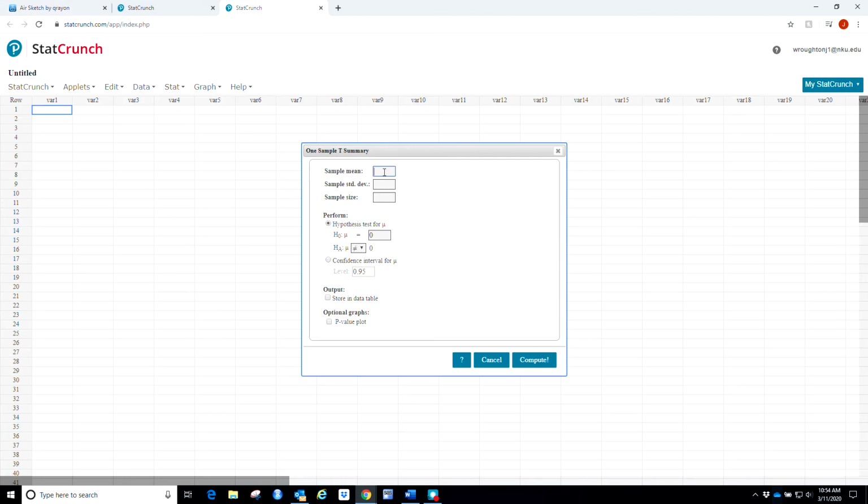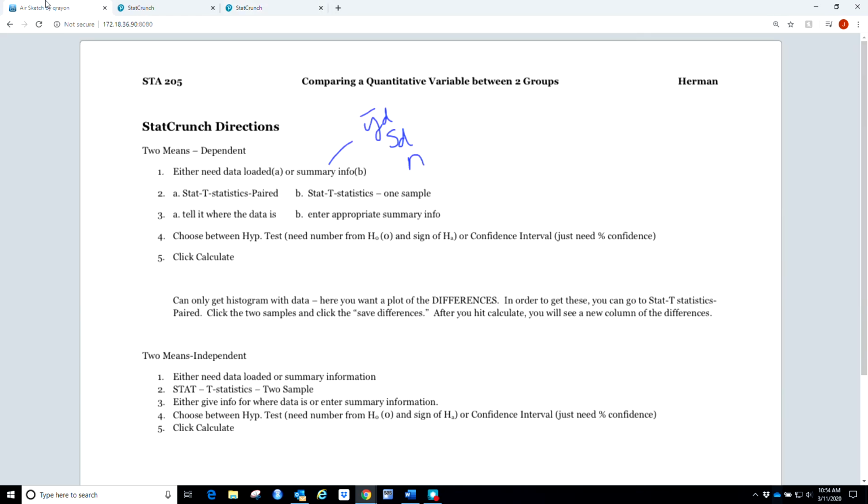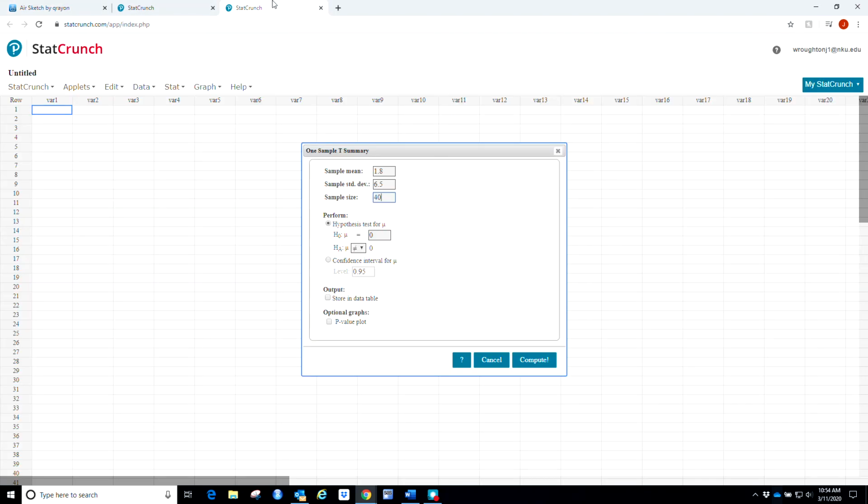So I need that sample mean difference, which was 1.8. That sample standard deviation of the differences, which was 6.5. And our sample size of 40. Since it's a hypothesis test, I'm going to leave the hypothesis test button clicked. Then we want to make sure our hypothesis matches what our hypotheses actually looked like.